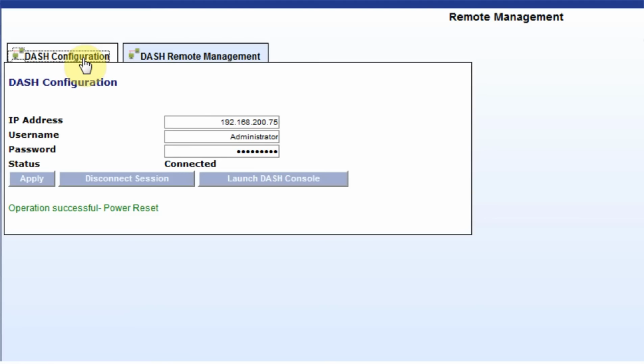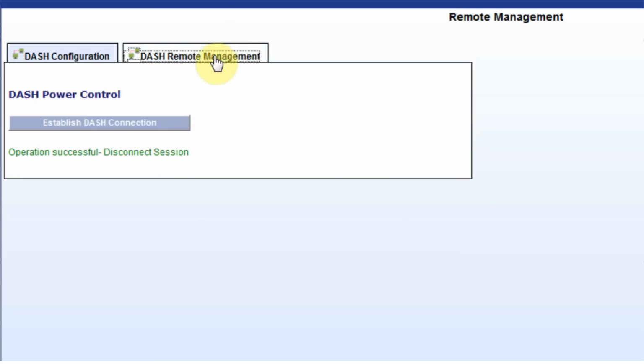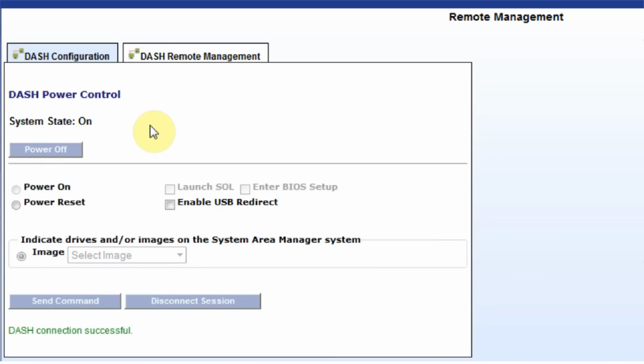Click the Dash Configuration tab, then click Disconnect Session. The system status will update to show that it's no longer connected. You can access a system during its boot sequence by using Dash Serial over LAN. First, you'll go to the Dash Remote Management tab and establish the Dash connection.